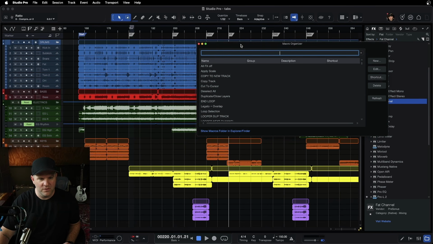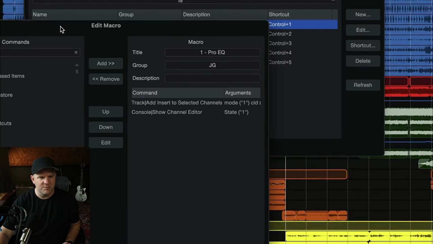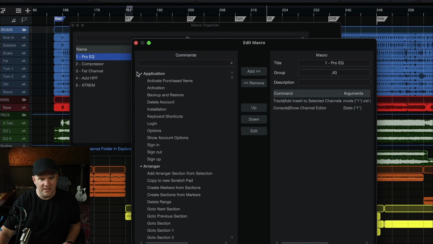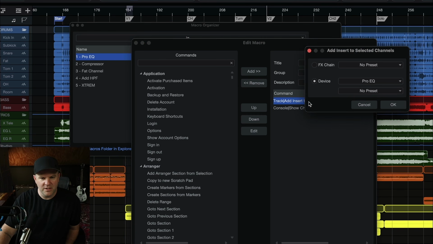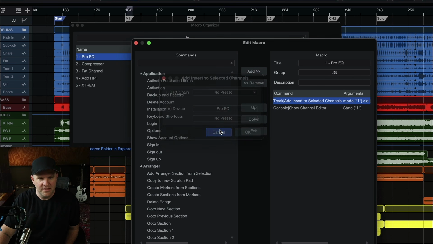Let me open up the macro organizer. I'm going to type in my initials. There we go. So here's the one that adds Pro EQ. I'm going to zoom in on this and you can take a screenshot. This is exactly how you would set it up. You add the track, add inserts on to selected channels, and then you double click on that and it lets you choose what plugin and even what preset if you want, or if you leave it alone, it's the default preset.